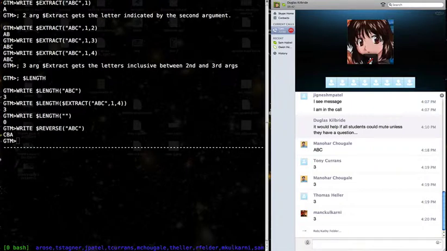And we talked about $extract and sort of $length. All right, so let's talk about $translate. Now that's a very important command.